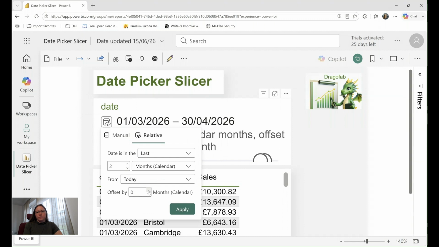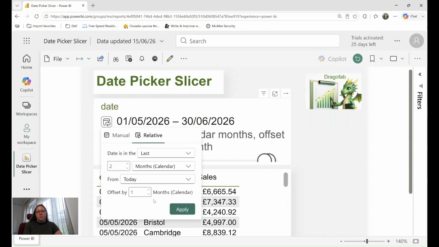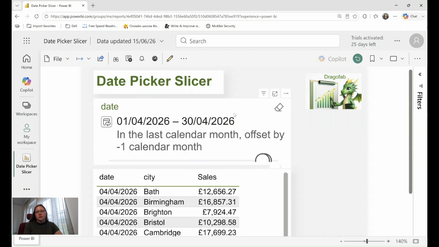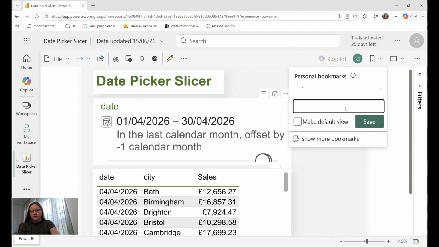As well, you can go forward. So it depends on what you want. You can offset forward instead of backwards. In the last month, offset by 1 calendar month. If you offset by 1, for example, last calendar month from today, it will be 2 months before. So it's like 2 months before. And as usual, you can add bookmarks with 2 months before.